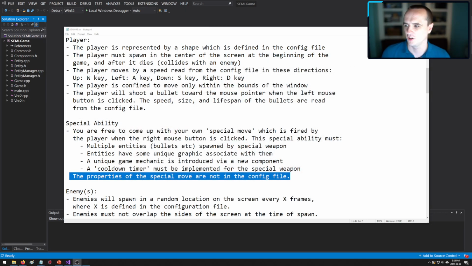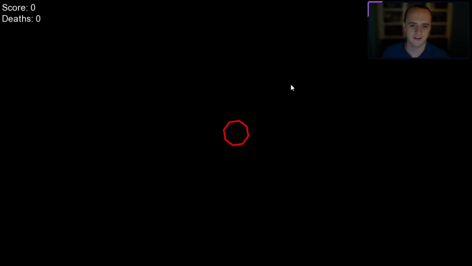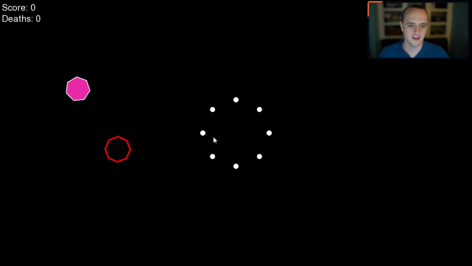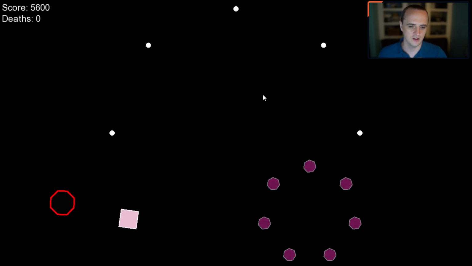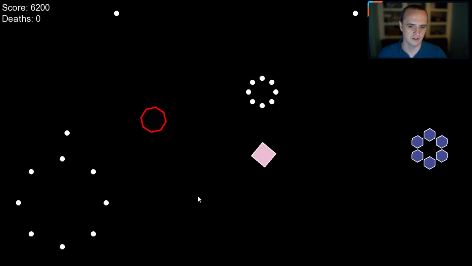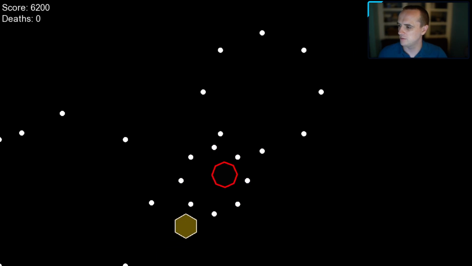This was a particularly cool one. Let me show a couple of others. This one had teleportation, I believe. Yeah, so this one, when you right-click, the player teleports and spawns bullets from where it used to be. So that was also a neat one.